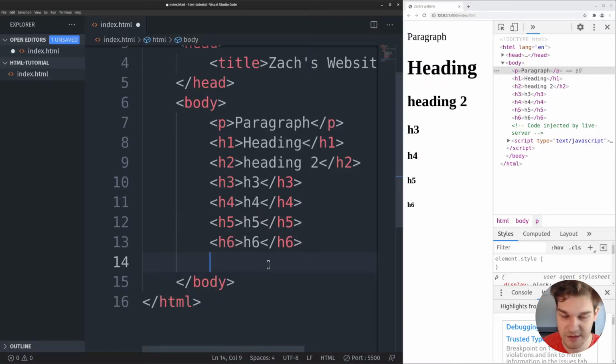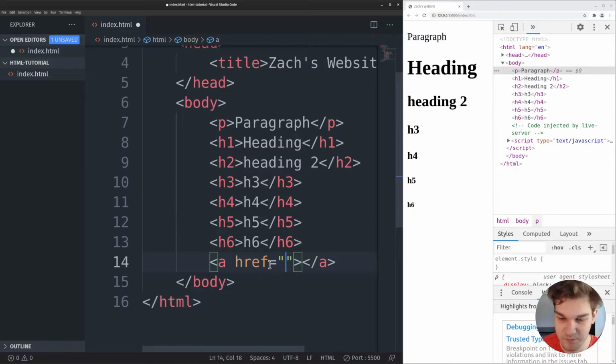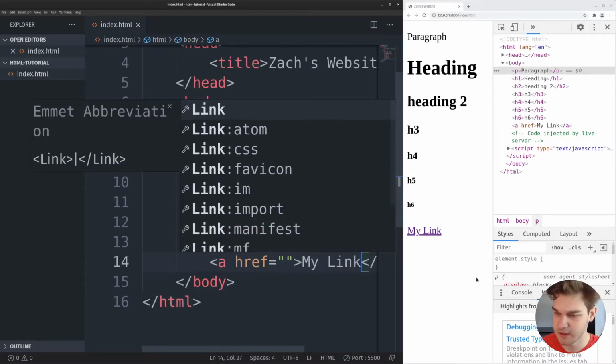So a link you add with an anchor element. So type A, hit tab, and this is a link element. So we have this attribute href. Href is basically just the destination of our link when we click on it. And inside of the actual link is the text that displays as the link. So we could call this my link, and it should show up here.